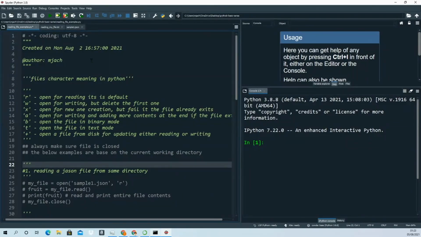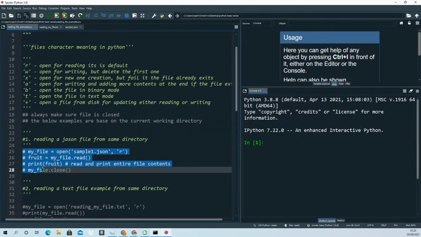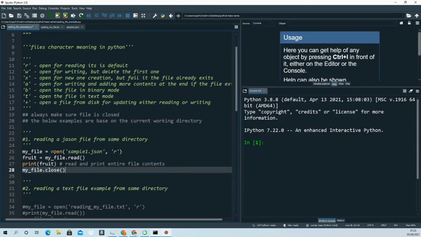I mean, the Python file is in the same directory as my reading file, the txt, and this sample one.json file, as you can see here in example 1, where I'm just going to open a JSON file in read mode. The open method takes arguments, where the first argument is the name of the file and what mode you want to open.